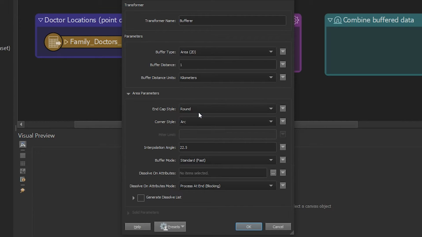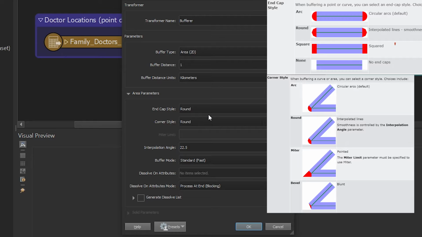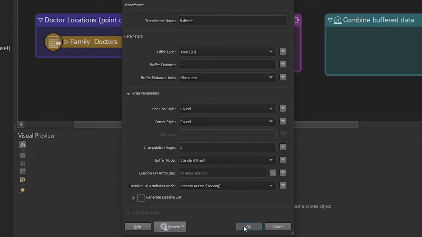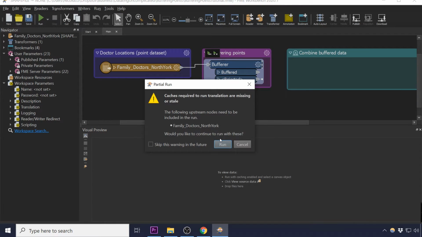I'm going to set the end cap style and corner style to round. When I set the parameters to round, it allows me to control how smooth the buffer is going to be around the locations. The smaller the interpolation angle, the more vertexes are added to our output polygon, which can actually add a lot more processing time depending on how many points we are working with. I'm going to use 1 degree as my interpolation angle, as this is a fairly good balance. I'll come back to the dissolve on attribute, but let's first run the workbench to see what our initial results will be.